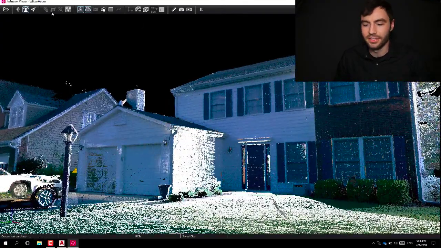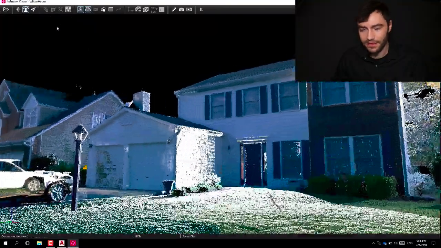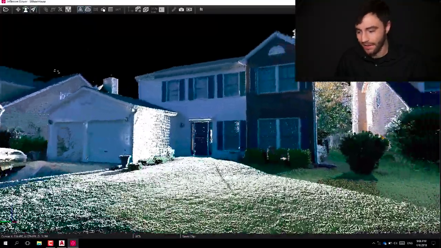There's a bunch of things they can do. They can take measurements, they can take screenshots or videos, they can fly around.